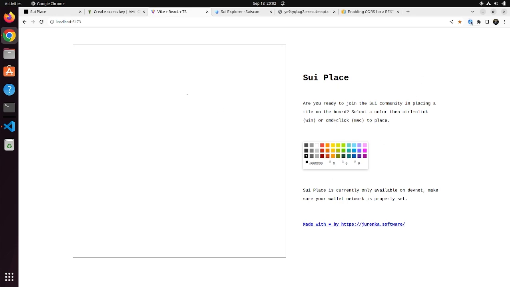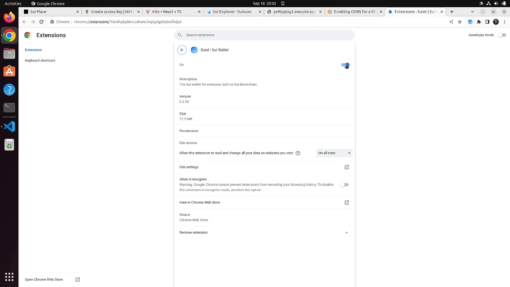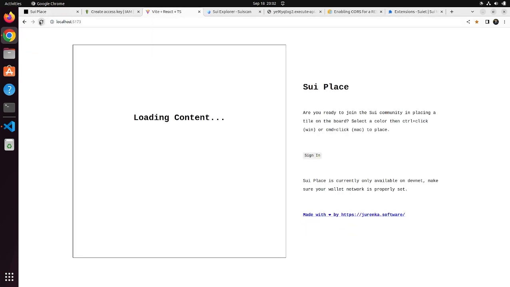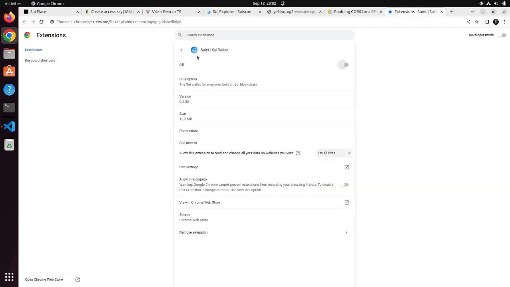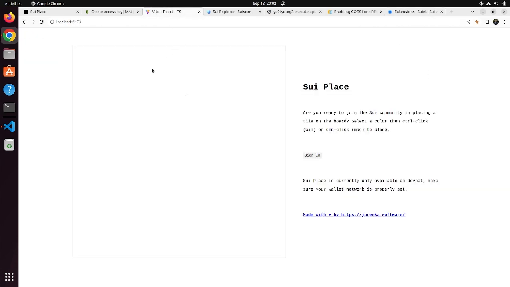And since we do have our wallet installed, let's turn it off temporarily and see how this responds. And so it's going to do sign in. And there you have it. So from the position of this Chrome browser, I have my Sui wallet completely disabled. So it has no clue what RPC I'm using internally. So it's just using this.